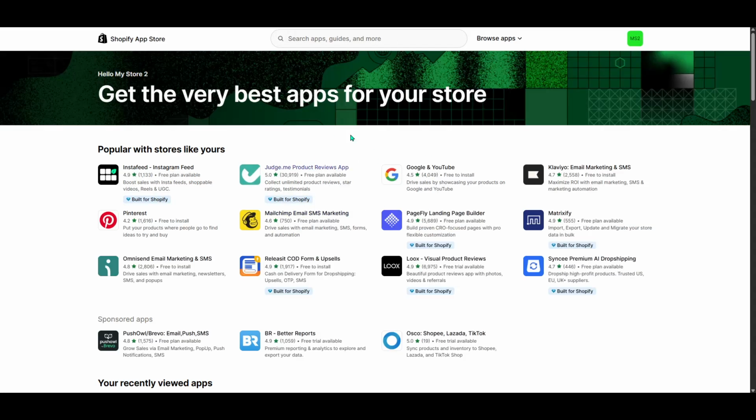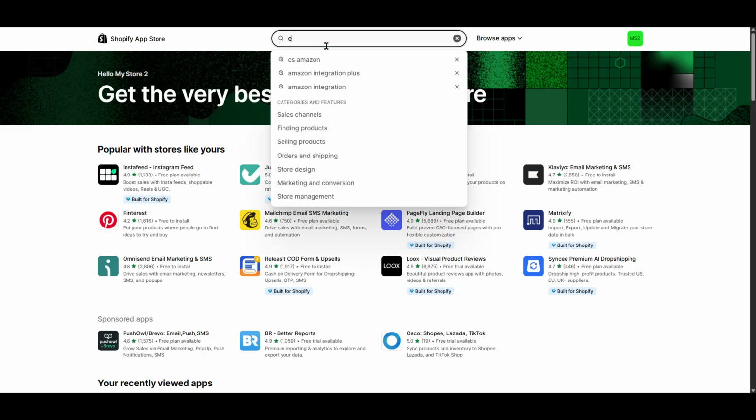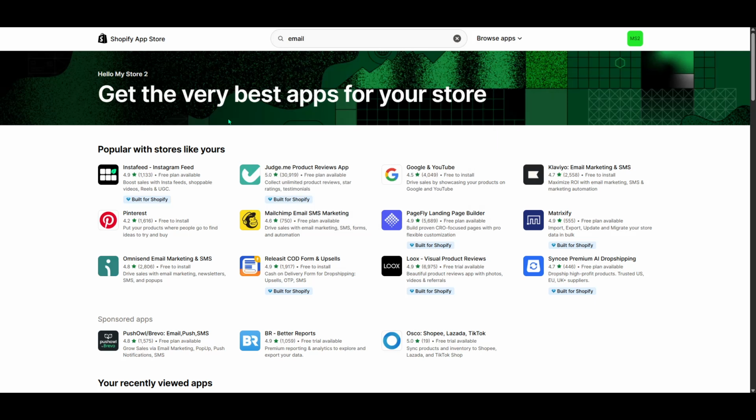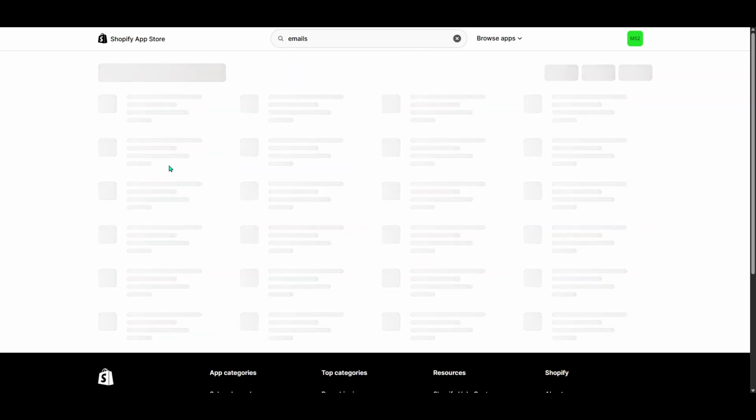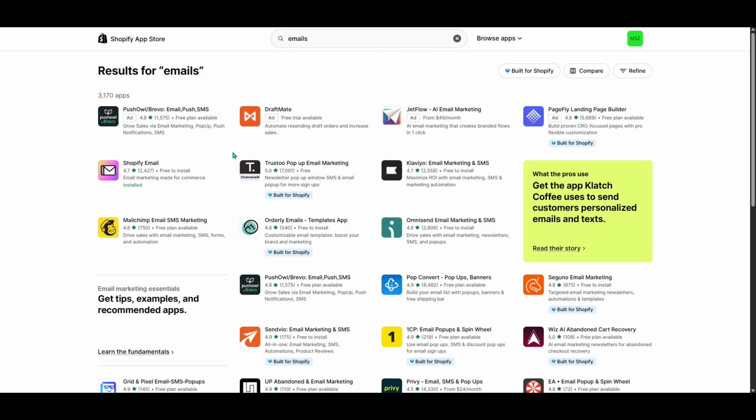This app is designed to help you create visually appealing emails and potent marketing campaigns, yet it's incredibly user-friendly, which makes it perfect for automating your order confirmation emails. Once you have installed the app, you will see it listed in your Apps section on the left panel.